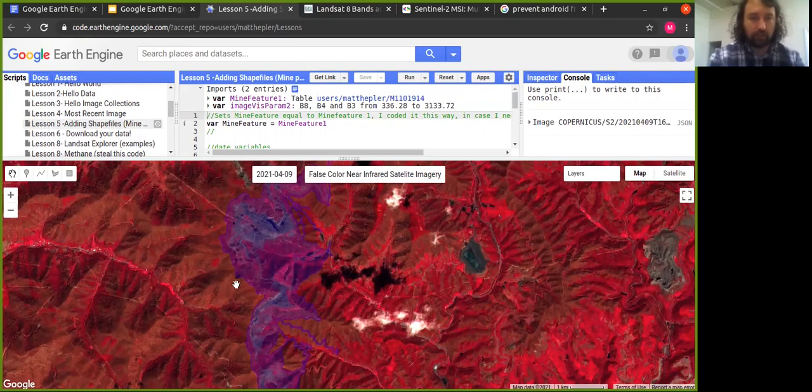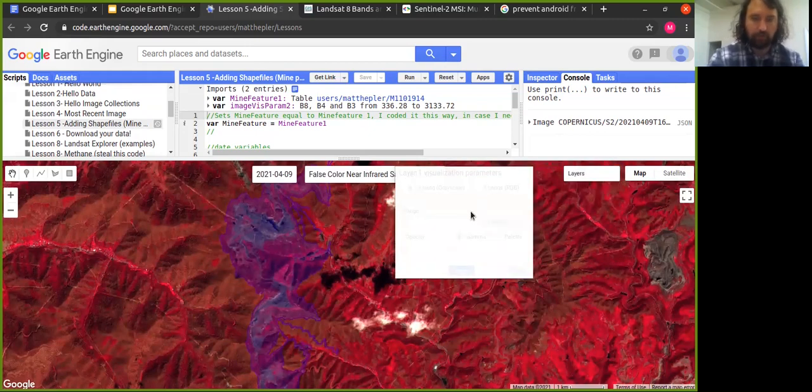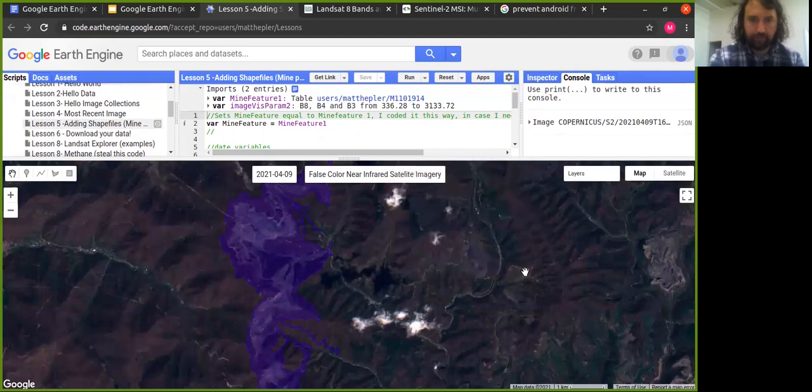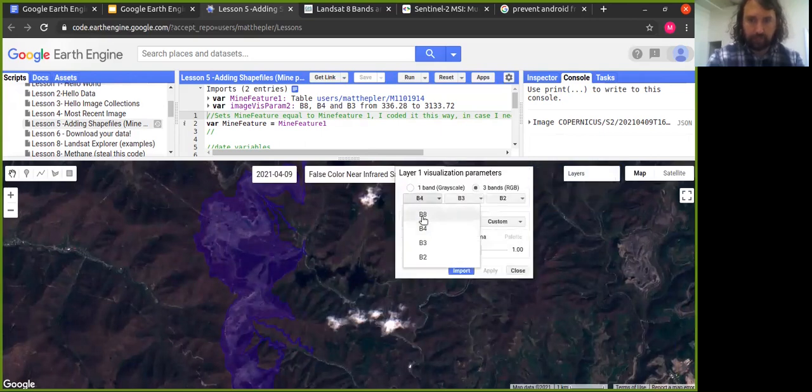1101914. You can see the layer displays a false color composite image, and it also displays this mine permit boundary in blue. We can turn the layer on and off, and we can turn the permit boundary on and off. You can also switch this to true color by going into the settings and changing the bands around. Something we're a little more familiar with. Again, we have the date. I'm actually going to change this back to the false color.